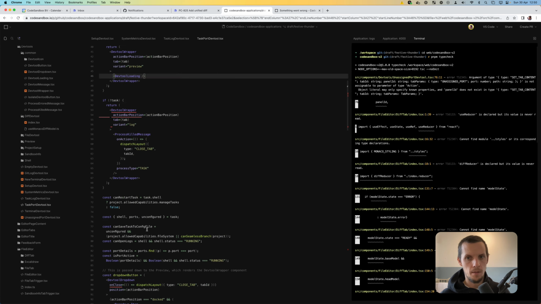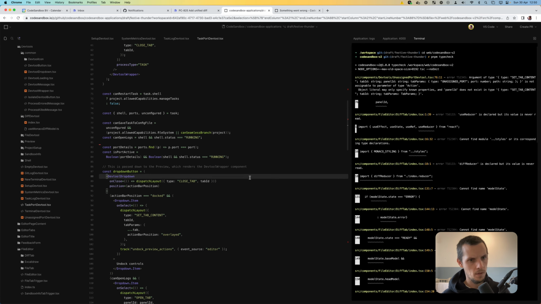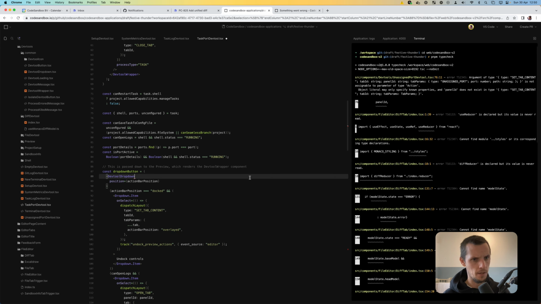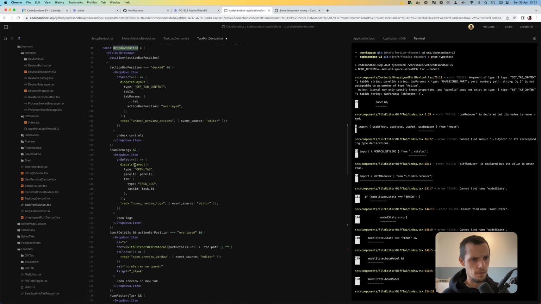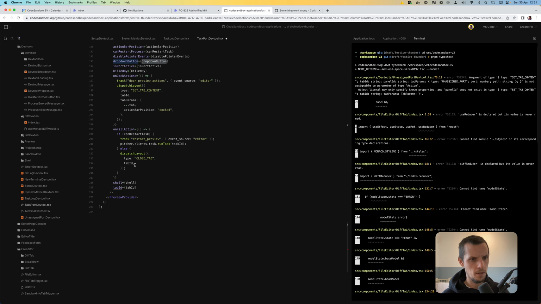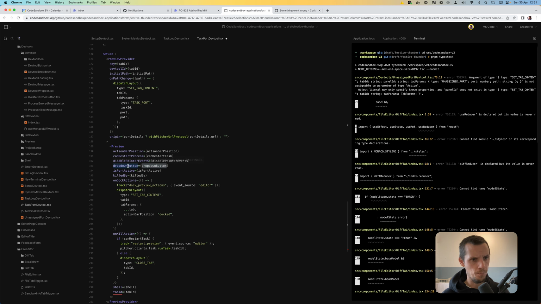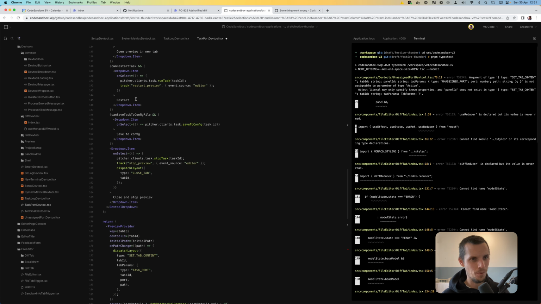And then we have tab. And we don't need... Okay. Okay, so this is interesting. This is the other thing. The drop down button, which goes into the preview.